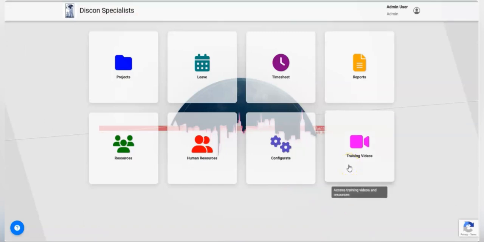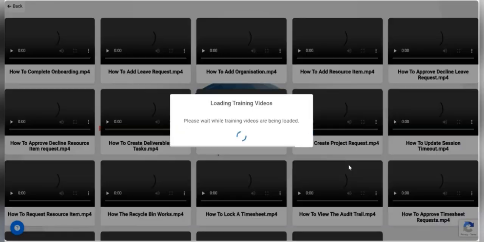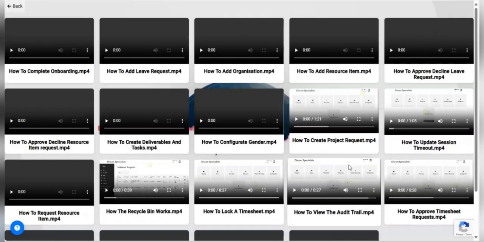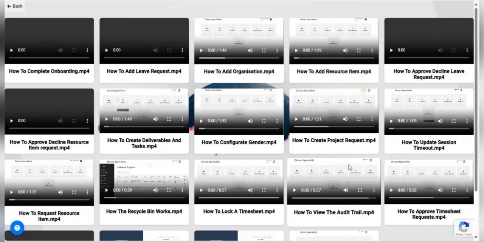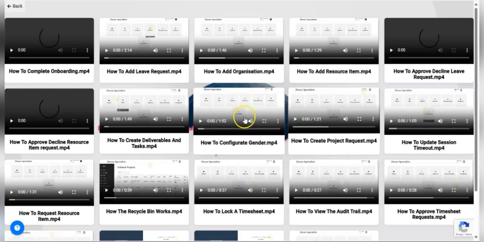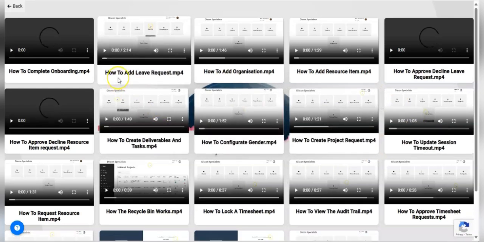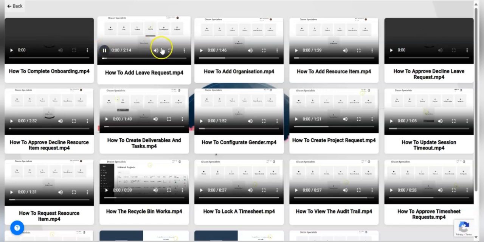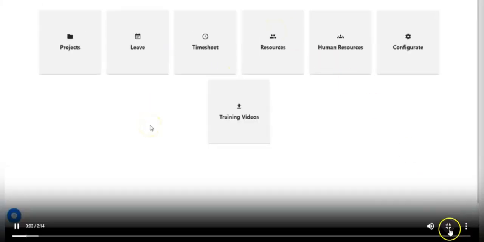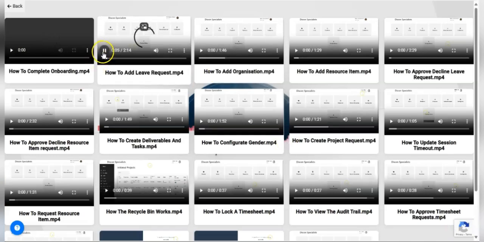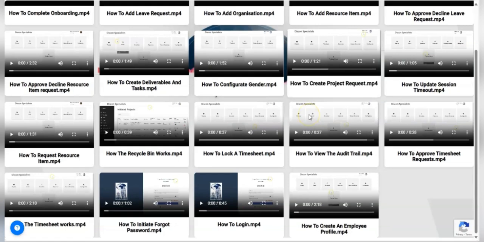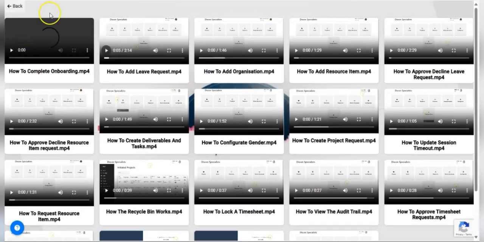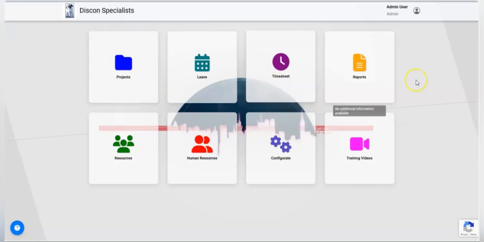There are also training videos for our system. So everybody has access to training videos, so you can open the training videos. So we're just waiting for them to load real quick. Here on how to complete actions if the user needs any guidance. So they can always just click on the video. Let's say I want to see how to add a leave request. I can play it, I can make it full screen, close it, pause it, and then there are many more to choose from if you want to look. Then we press the back button, and then we are back at the screen.